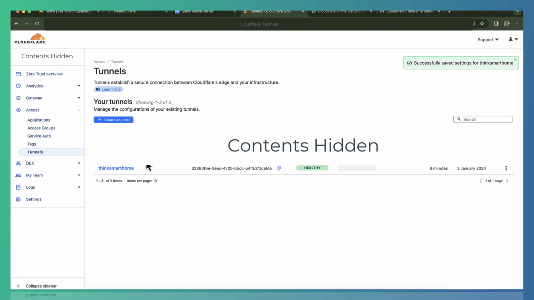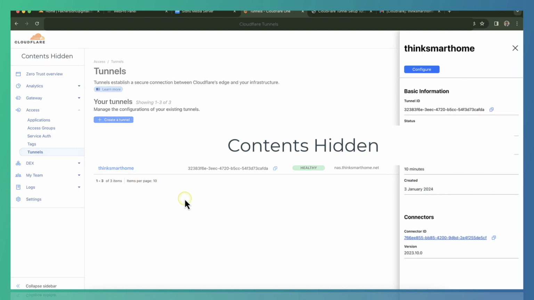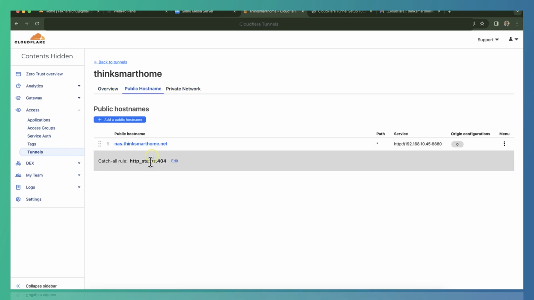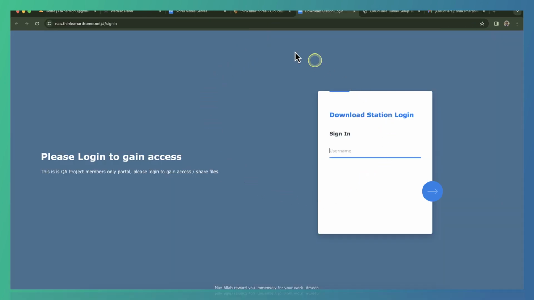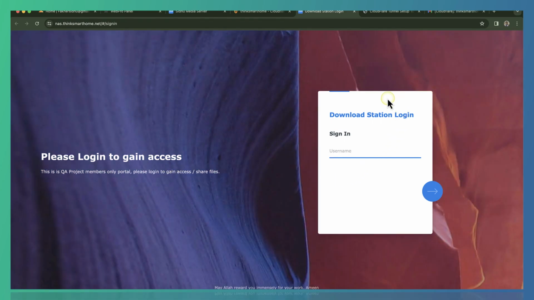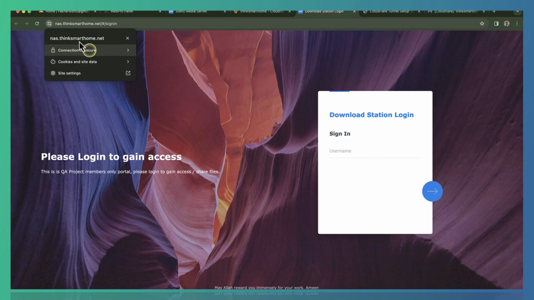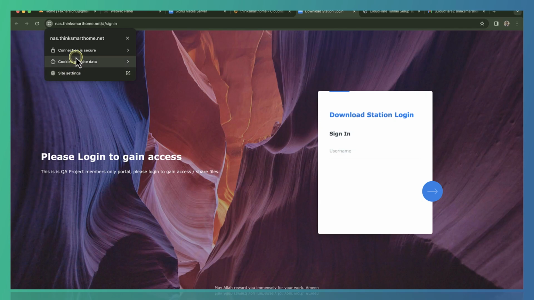And now we can see a newly created tunnel is appearing in there. To test it, let's click on the tunnel, click on configure, and then look at the public host names. Here we can see the first host name which we created previously. So to test this one, click on the host name and then click on the URL. There you go. So I can see my login page for my Synology NAS and we can check the connection is secure because this is encrypted and it is under a valid SSL certificate.